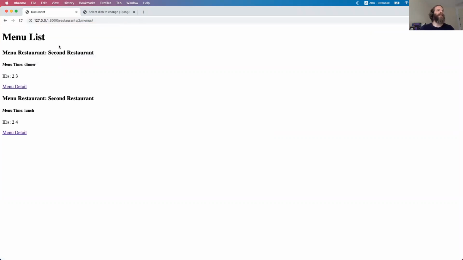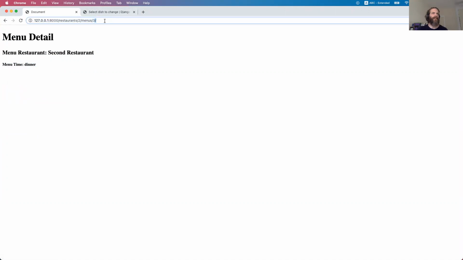So let's go back here to the menu list. So all the menus for restaurant ID 2. And this is the lunch menu. And if we go back, we can see there's the dinner menu and lunch menu. So we can look at the dinner menu, which has an ID of 3. Okay, so now we're doing nested CRUD. I mean, we're not really doing full CRUD, but we're doing nested routes. But there's no logical reason why you can't keep doing this forever.